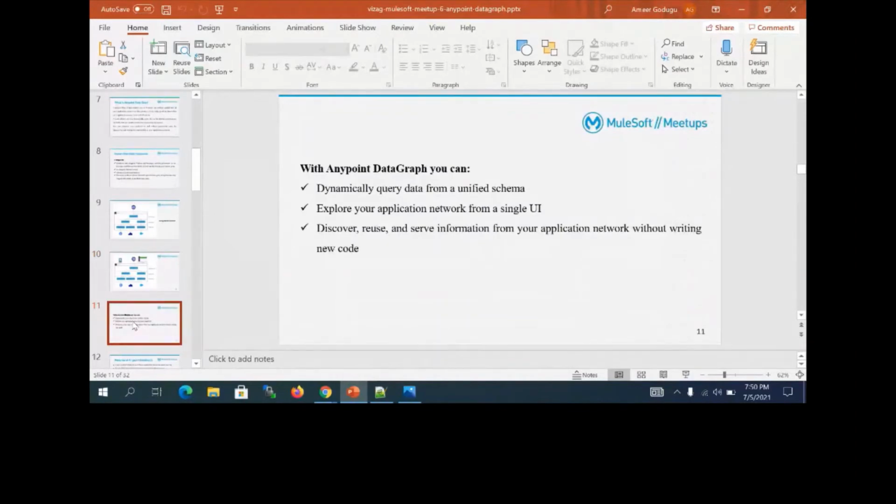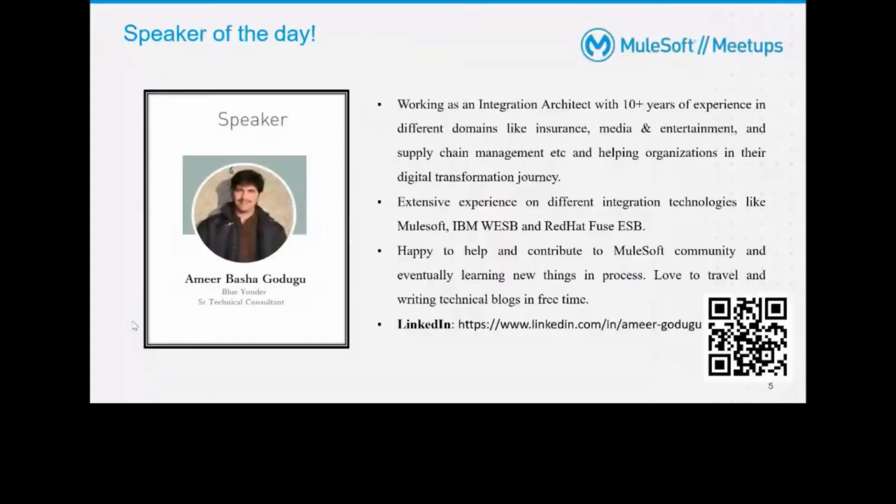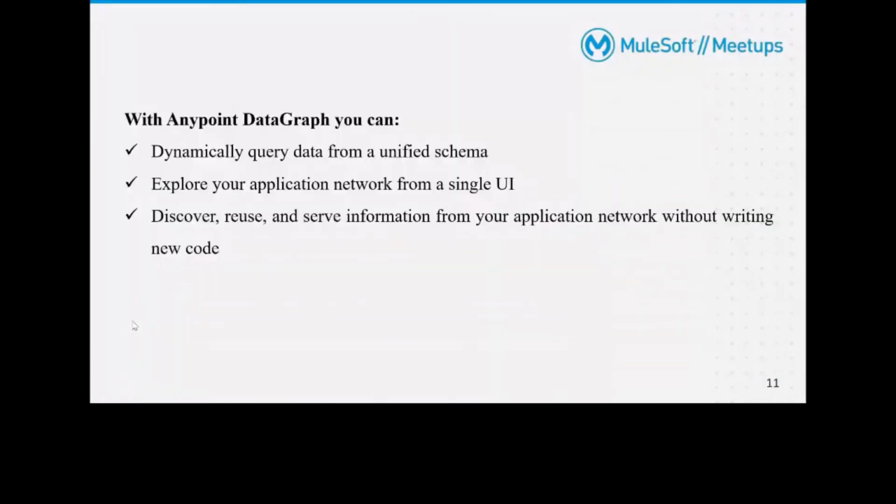Now, what you can do with this data graph is dynamically query the data. We can dynamically query the data from the unified schema. That means if I have 10 APIs, I can query the data from them dynamically. If I need only the customer ID, I can query only the customer ID. If I need only the order details, maybe order name, number, and the product name, only that I can retrieve. I don't need to write separate code for that.